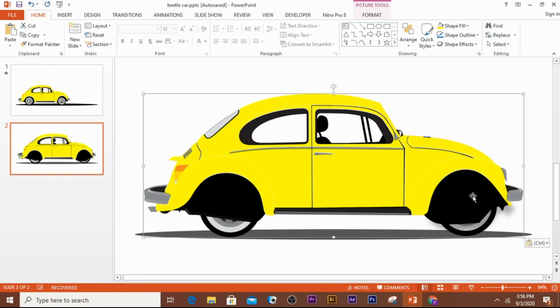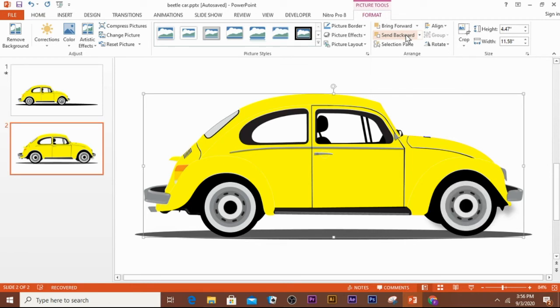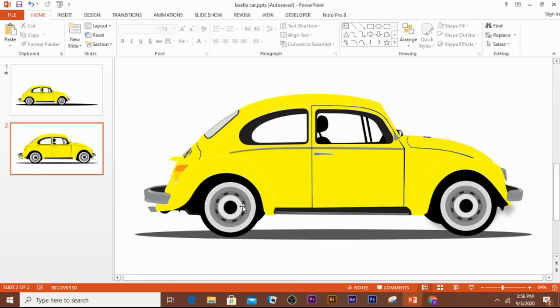Then after, I'll send this particular picture backwards. So I'll go to format and then send backwards. Also the front one, send it backwards. So you see that already the upper part is grouped and it is now a picture. So we can still reduce the size of this car.